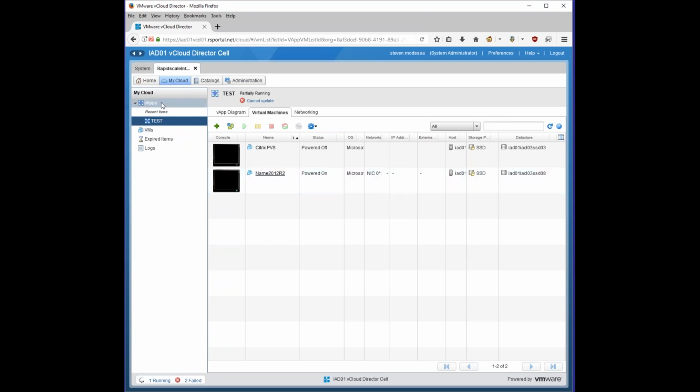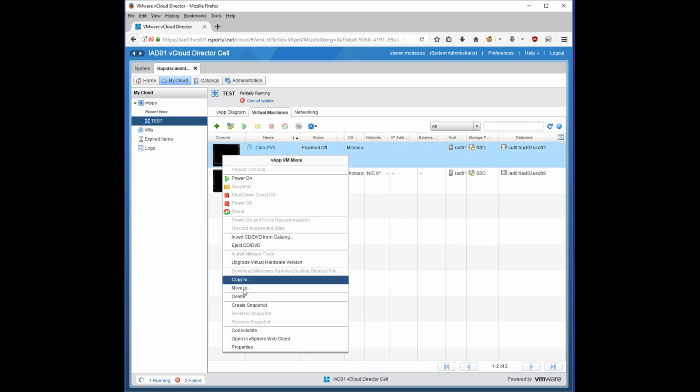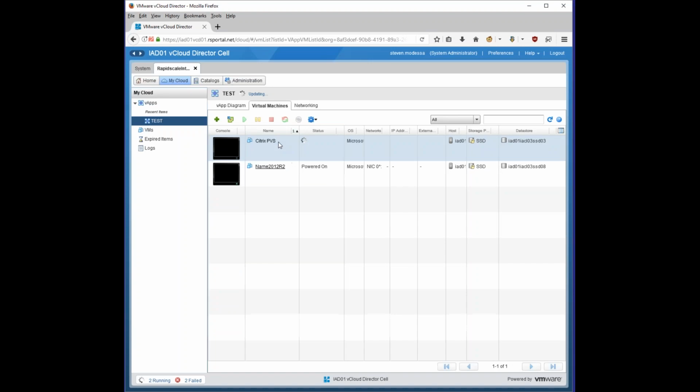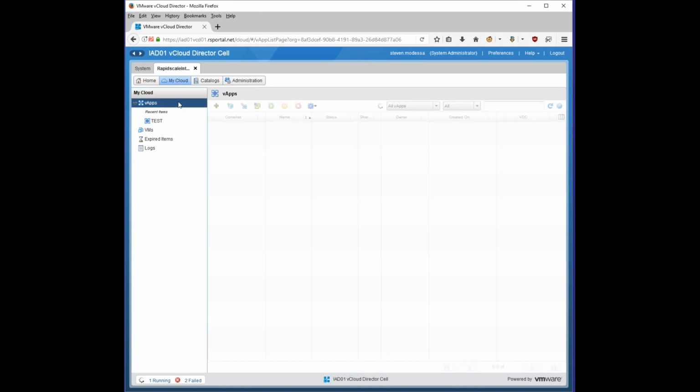So what else? That pretty much covers snapshots. So now that we have this machine here, let's go ahead and delete it, because it's one of our test machines. Let's go back to our vApp.